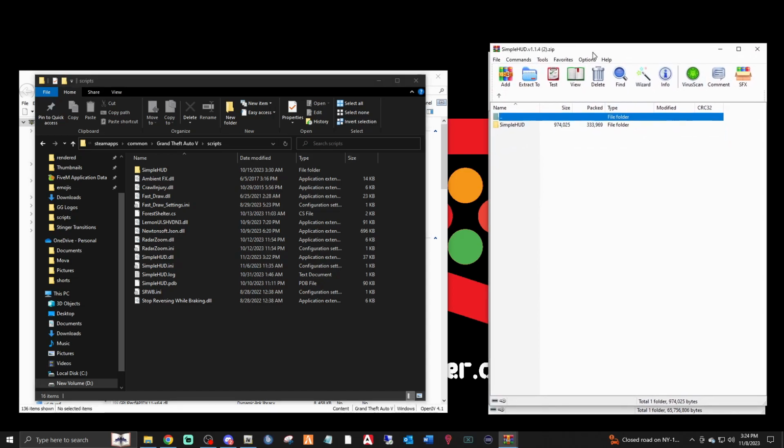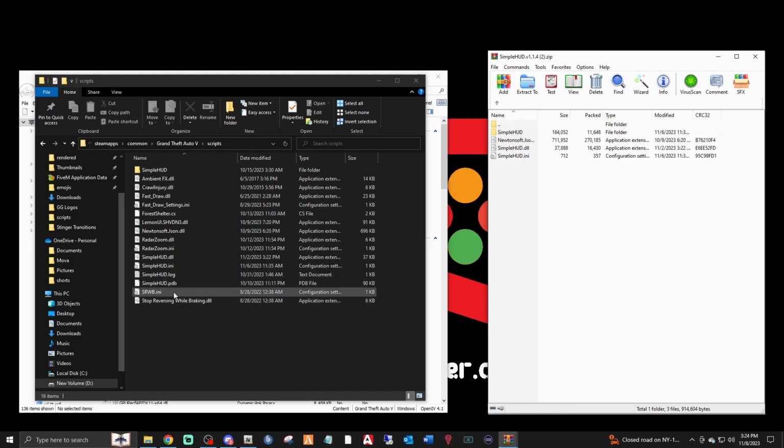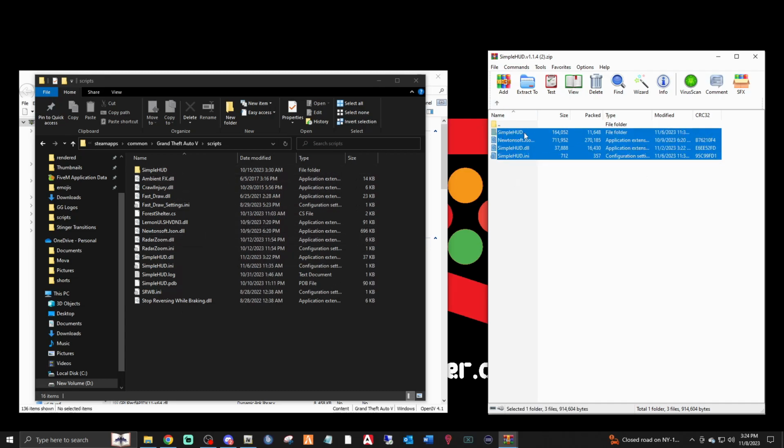And now let's do the SimpleHUD. Super easy, folks. What you're going to do is you've got your Grand Theft Auto V folder right here. And there's your scripts folder. Double click it. And there we go. We've got these 4 files right here, which you can see I have installed. So you are going to select the SimpleHUD folder, which is that right there. And then the Newtonsoft, SimpleHUD DLL, SimpleHUD INI. All 4 files, drag, bring them over to your scripts folder, and drop them in.